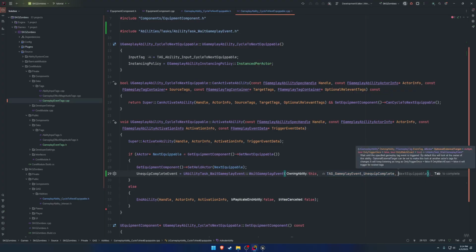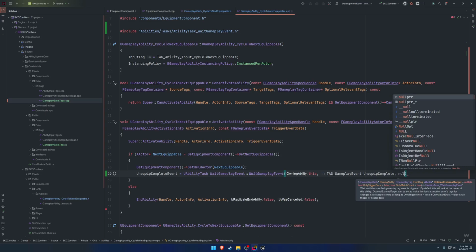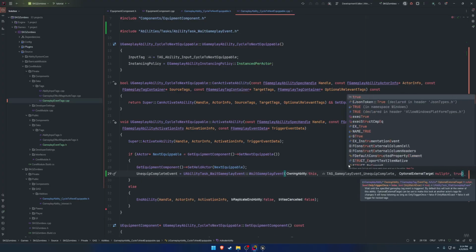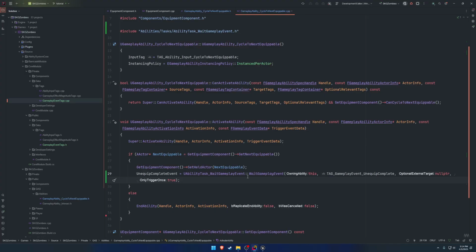Next up is the optional external target. We're going to do a null pointer. We don't care about it. Then only trigger once. We want this to be true, so that way this fires just once.